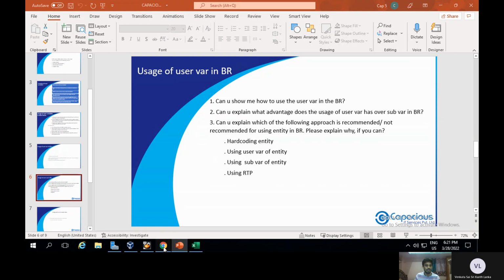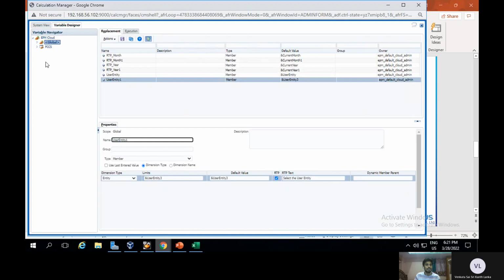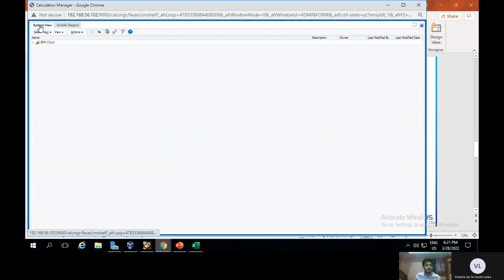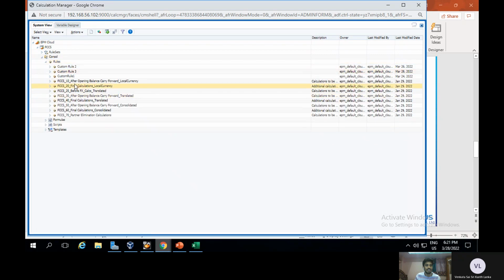First, let me go to the application. In this application, go to the system view. Expand the EPM cloud, expand the FCCS, expand the console. In this console, there is a rules card. Expand the rules. Here are the predefined rules FCCS_10 to FCCS_70. These are the predefined rules. Custom rule 1, custom rule 2, and custom rule 3 are the custom rules which you have created previously. I'm going to create a new one.